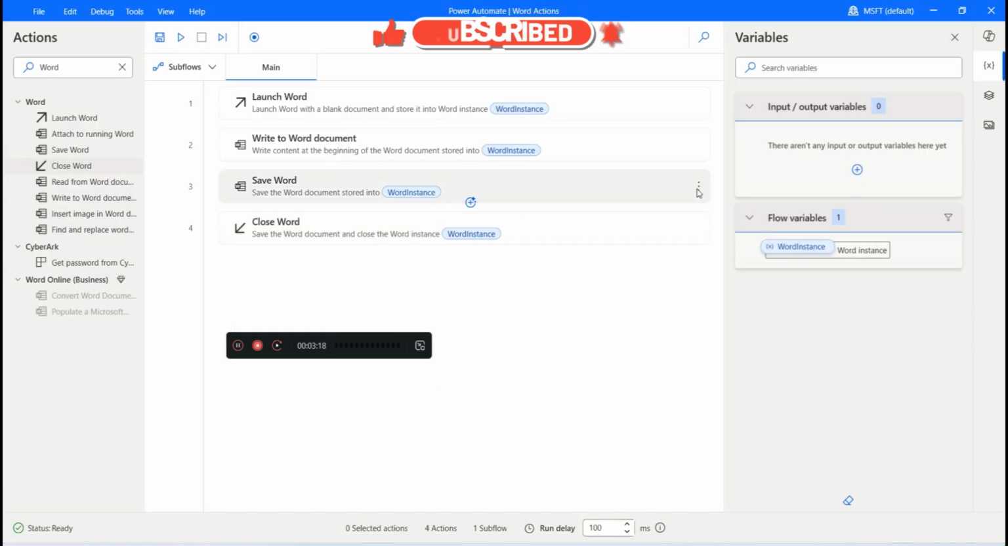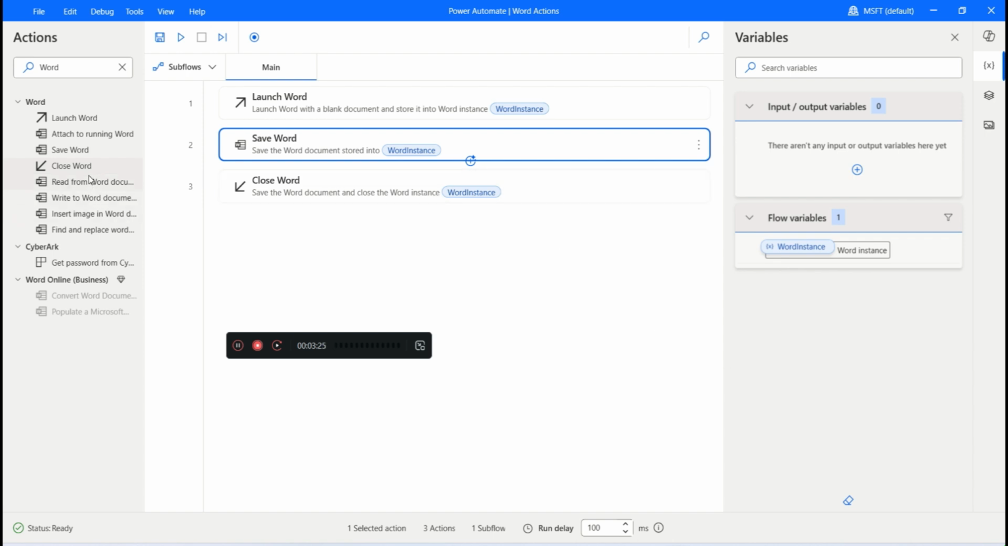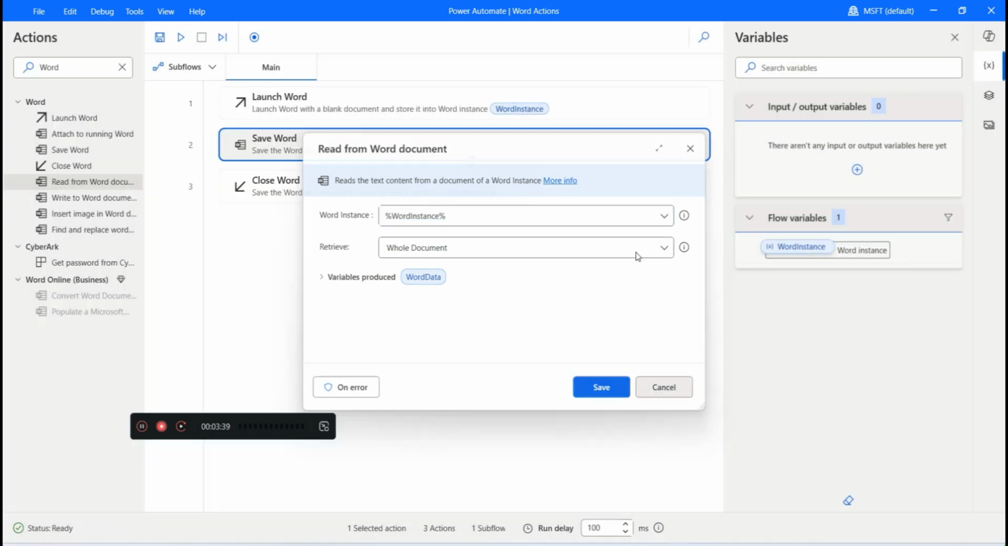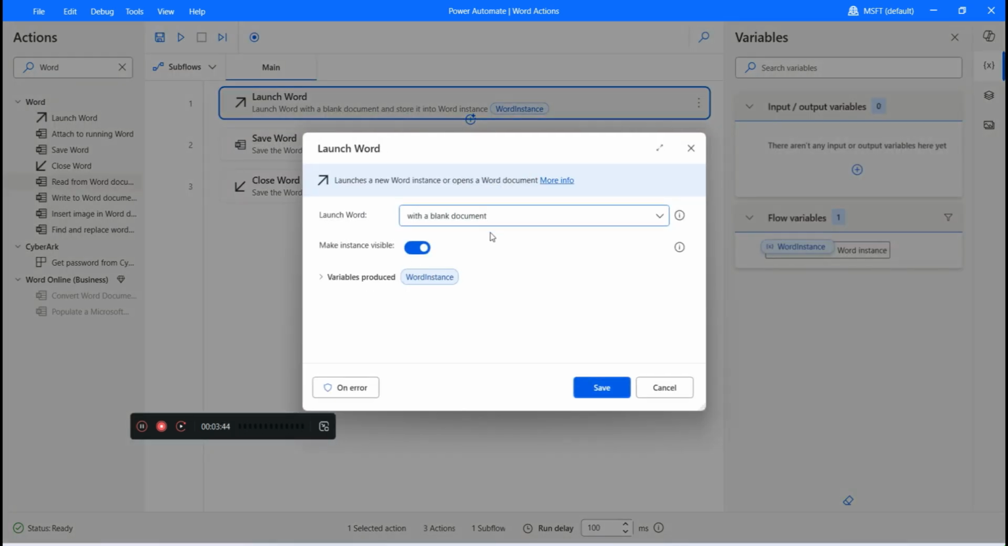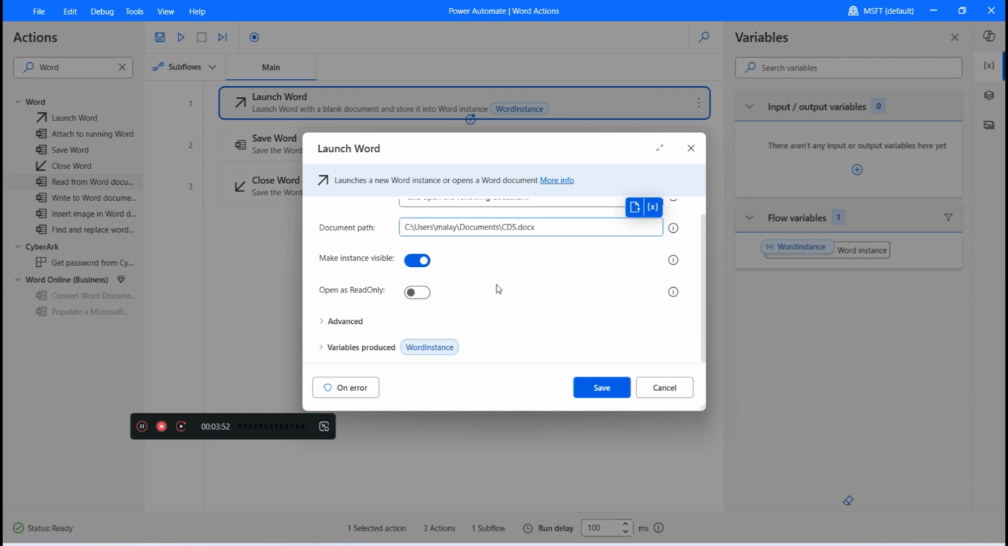Now let's go ahead and instead of write a document, let's delete that. Let's go for read from a Word document. So we're going to be using the Word instance. So in that case, we'll also have to change the launch word. In this case, we will go with open the following document and let's give a path called cds.docx. Let's make the instance visible.